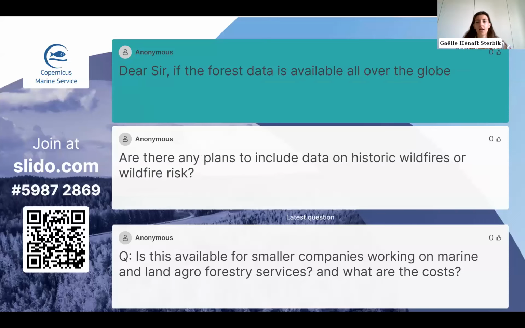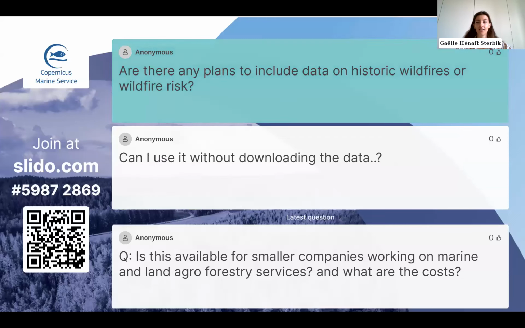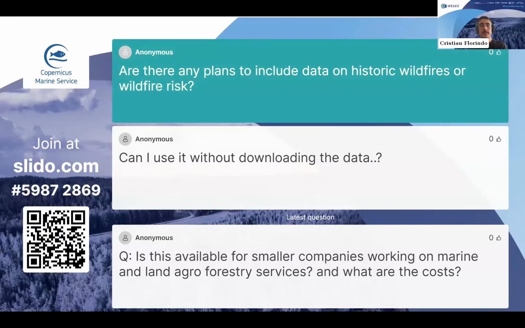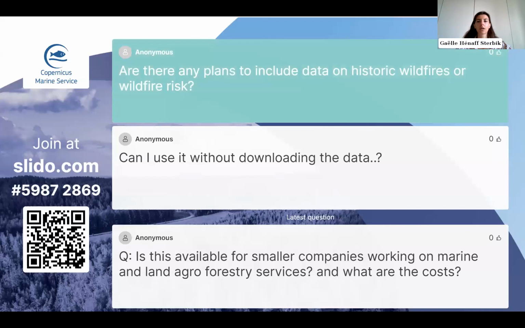Okay, so this question we more or less already answered. Yes, you have forest data all around the globe, obviously where there is forest, and you can find everything you need on the catalog. And just to say that the data sets we talked about, which are provided by EEA, are European initiatives. So most of them have European coverage, but there are some global products on WEkEO on this topic as well.